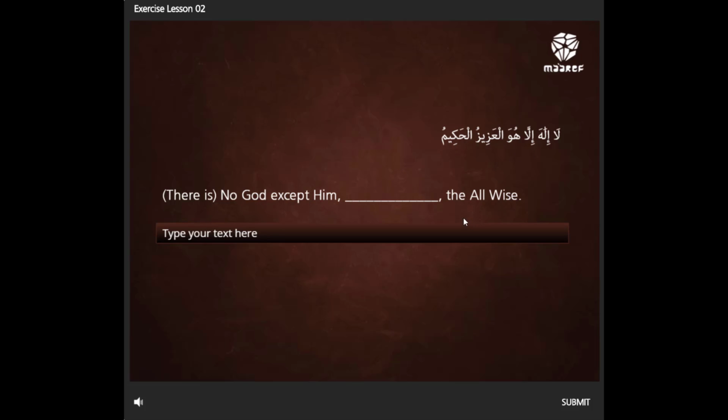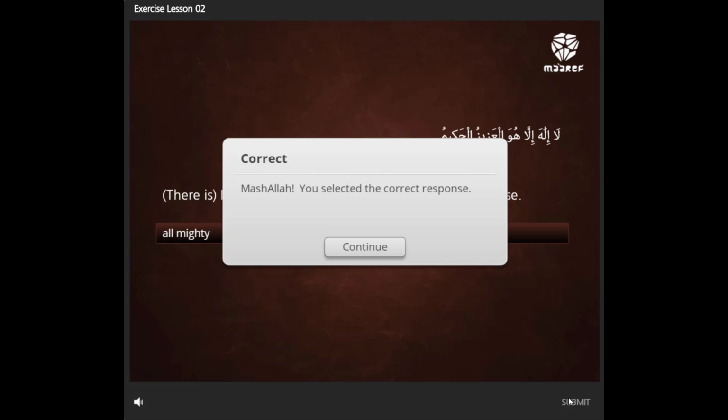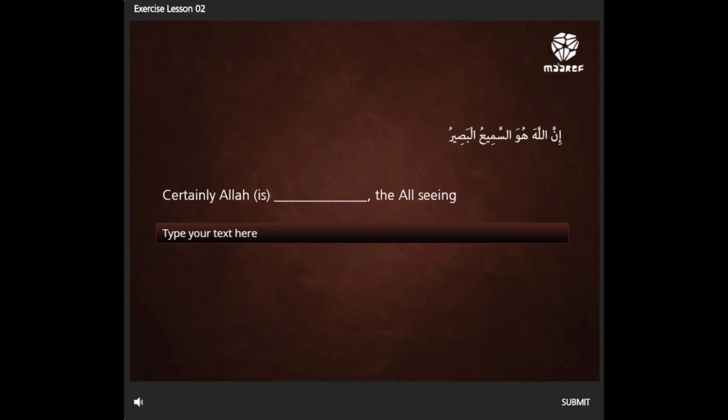Al-aziz, al-hakim. All right, so al-aziz is almighty. So we type that there. See, got that correct. We move to the next one. Inna Allaha huwa sami'ul basir. Certainly Allah is. Inna Allaha, certainly Allah is.